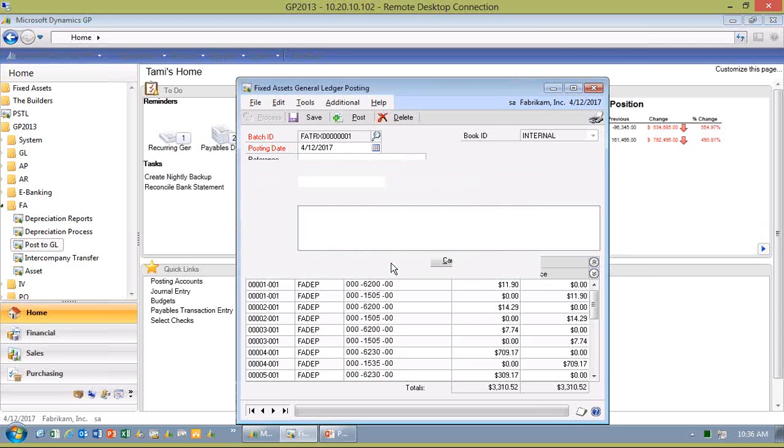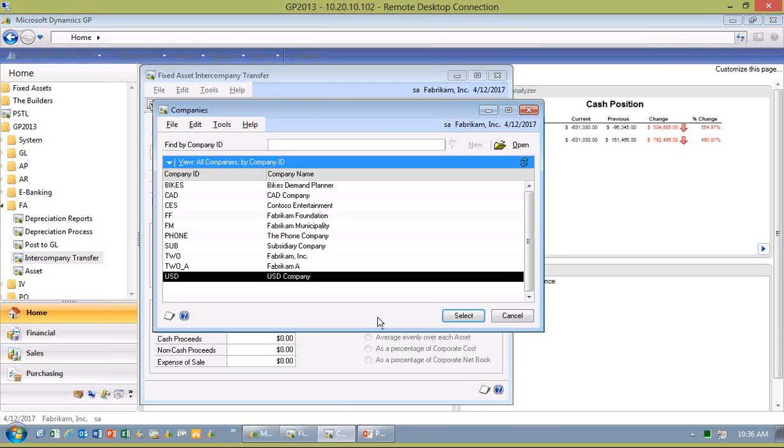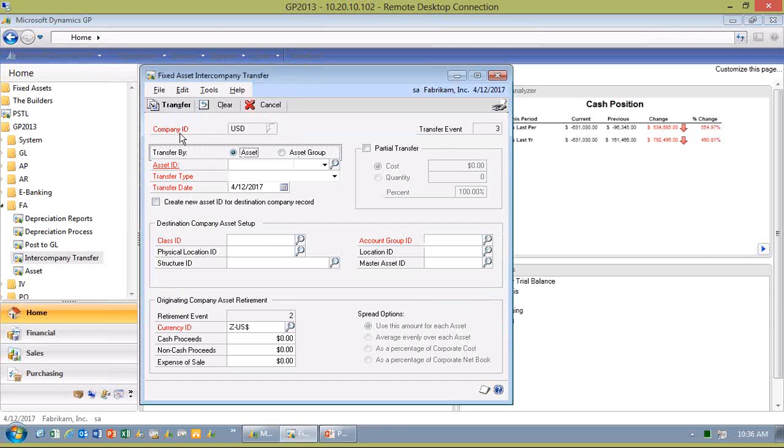Also, for those of you who have multiple companies and move assets around through the different companies, you can use the intercompany transfer to move assets from the current company. So this is from Fabrikam, and I'm moving this to USD. Now I don't have fixed assets set up in USD, so it's not going to allow me to go much further than this. But you can see all the options that you have for transfer. It will retire the asset in the source company and then go ahead and do the transfer, or even a partial transfer, in the destination company with the appropriate costs moving there as well.